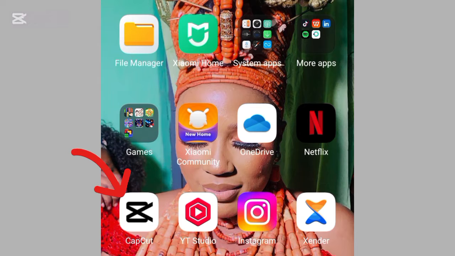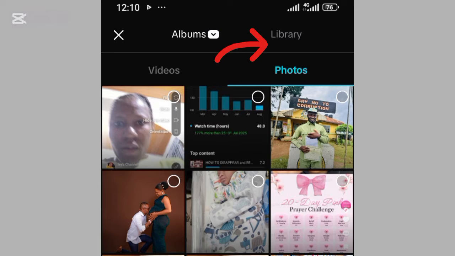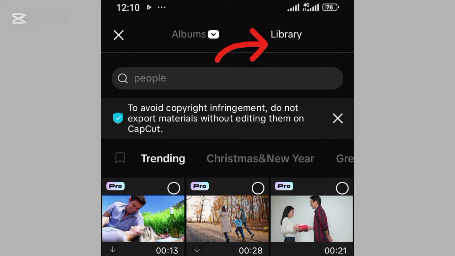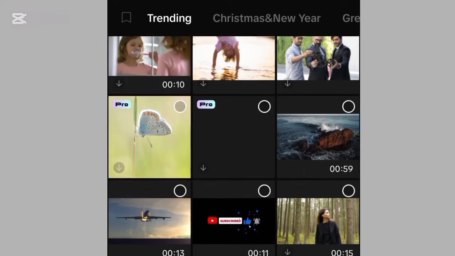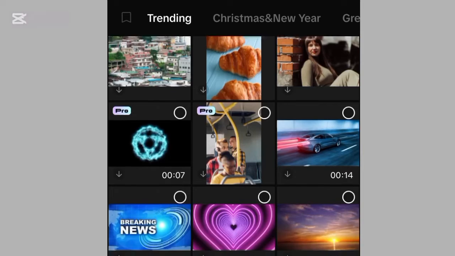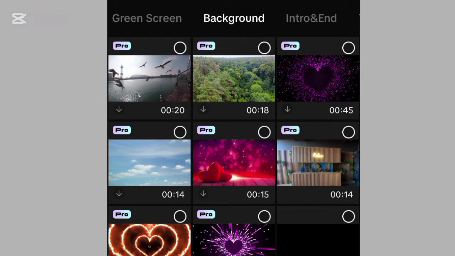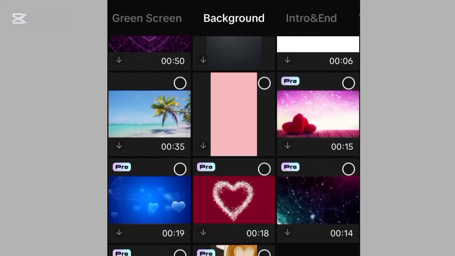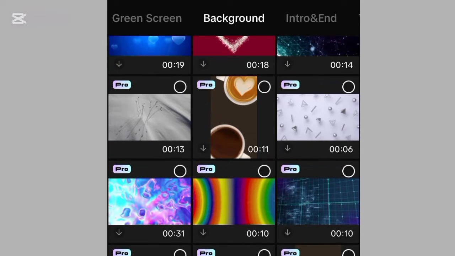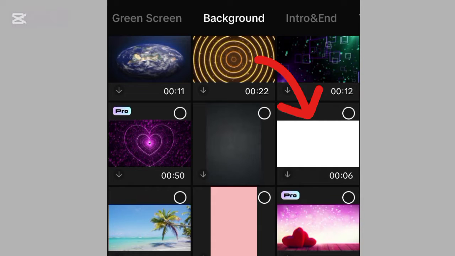So guys, I'll click on CapCut app, then I'll click on new project, click on library. Then what I'm about to do here is that I want to look for a 16:9 thumbnail design. You can click on any one and look for background. Click on background. So you can see different background here. So you can choose to click on any one of your choice. So let's go with this white background, this white one. You click on it and click on add.